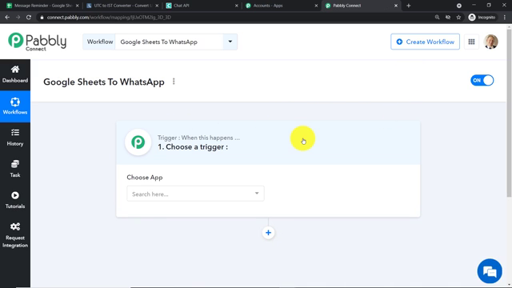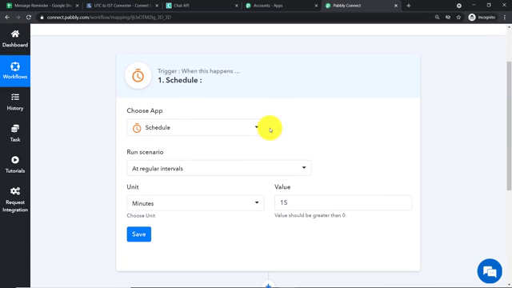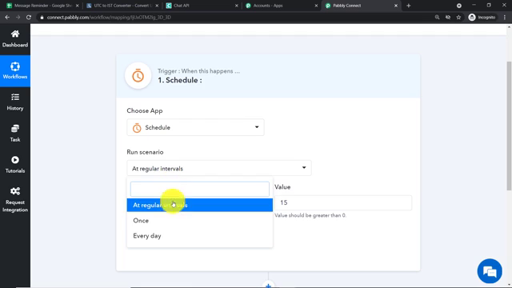When you click on create, a window appears in front of you. This is called the trigger window. Our trigger will be a schedule, so when this time happens, it should start sending the message. I'm going to choose the app as schedule. Now we want to run the scenario. We have three choices here: at regular intervals, once, and every day. We want to send the message only once, so we are setting it as once.